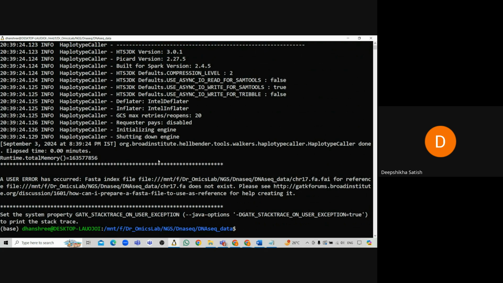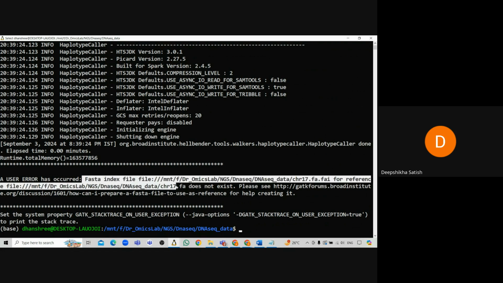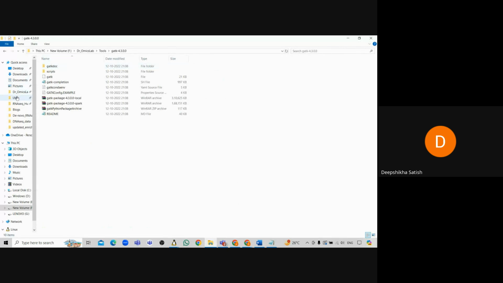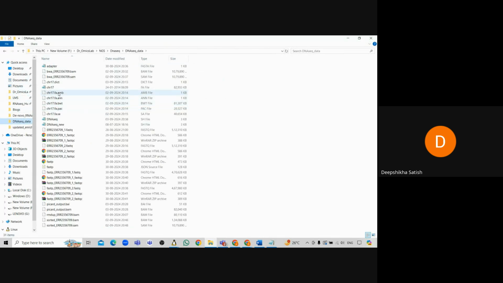So whenever you are running, it is showing this chr17. So this is what it says: a FASTA index of the chr17.fa does not exist. So this file, chr17.fa.fai, which is an index file of the 17th chromosome FASTA, is not created. This is the error we are getting. And if you will see, you are not having the file with the FAI extension. Rather than that, you have other files with some other extensions.